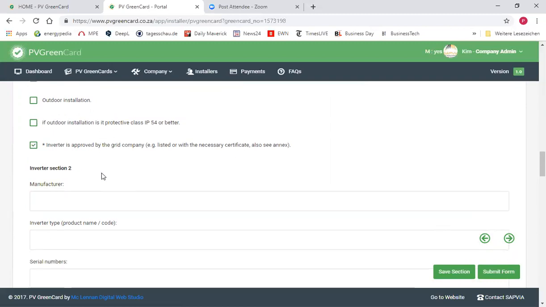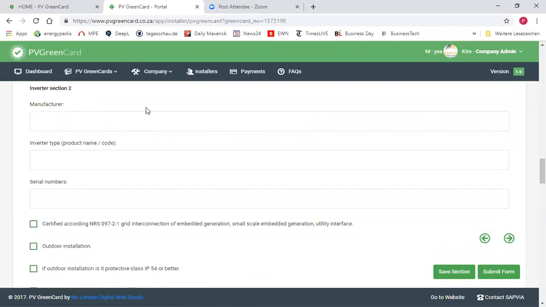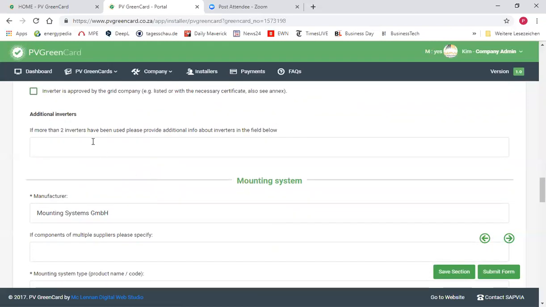class or higher. And in the end, you also have to state and of course also make sure that the inverter is approved by the grid company or municipality and listed with the necessary certificates. If there were several inverters, then again the information for the second inverter, and in a free text box down here for an additional number of plus inverters could be mentioned.